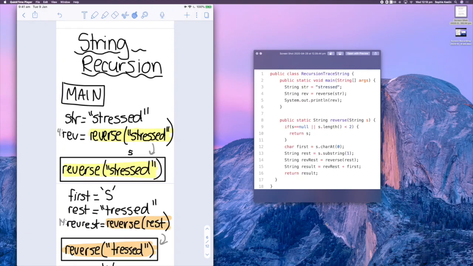Hi everyone, now we are going to have a look at some string recursion tracing. So I have this method here called reverse, which takes in a string parameter and then it should output the reverse of that string. We're going to trace that to see how it operates.